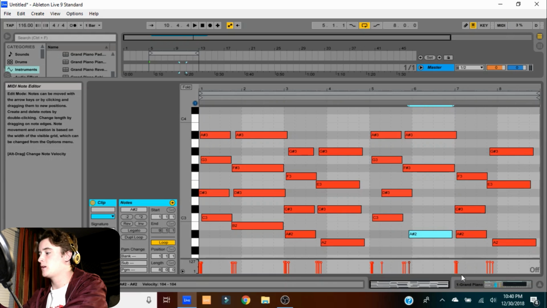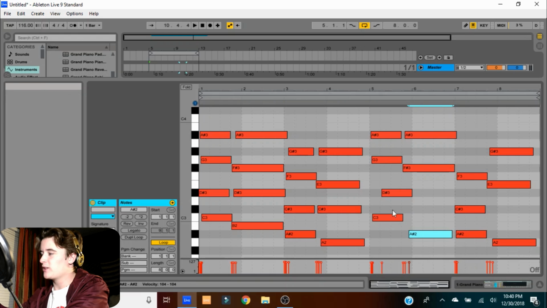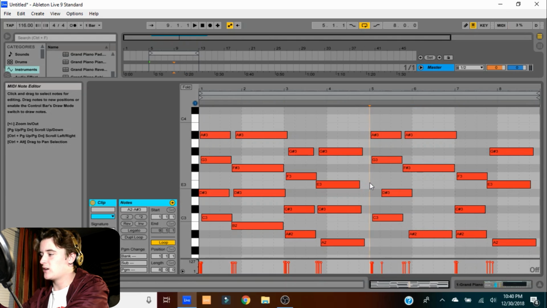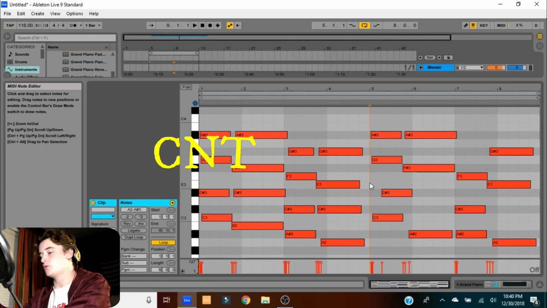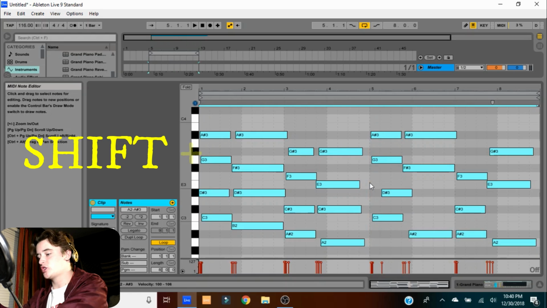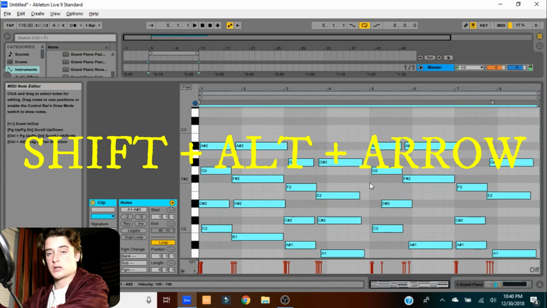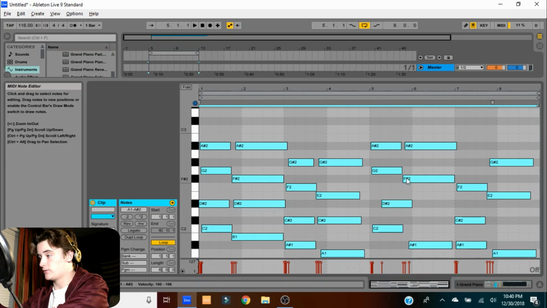Alright, so now we have our chords, but I don't like them that high, because JOJI's piano is usually very low, so I'm going to do Control A, and now Shift Alt down. I just moved them all an octave down, so now let's give it a listen.